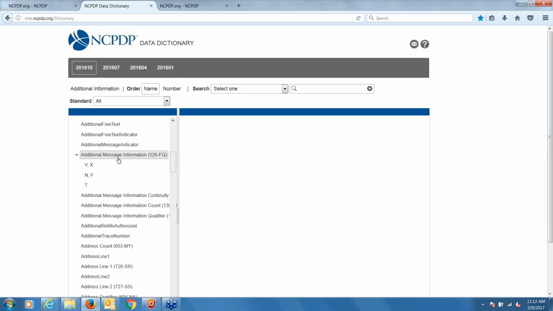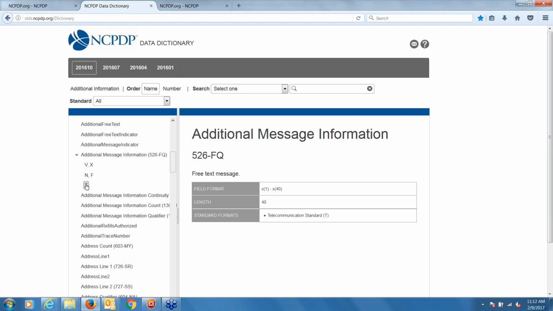So if I want to look for the additional message information for the telecom standard, it would tell me, here's the definition, and the length is 1 to 40, and that's what's used in telecom. If I want to look at formulary and benefit, or the FERS standard, it's 100 characters in length. And then for the prior auth and prescription transfer, this field is 200 in length, and you will see the legend.